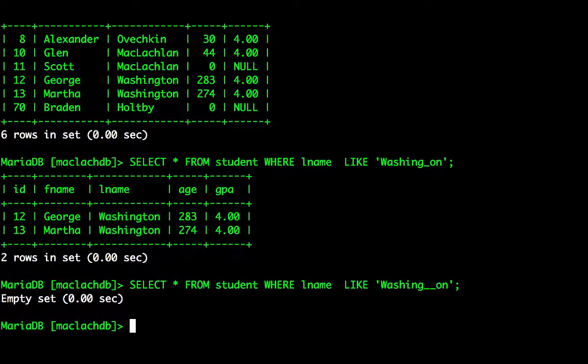But if I use 2 underscores, it doesn't find anything. Well, that's kind of interesting. Let's go back and look at the other wildcard. Let me substitute my 2 underscores with my good old handy match anything, including nothing, %.